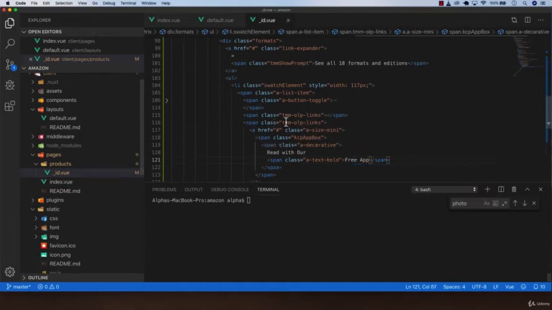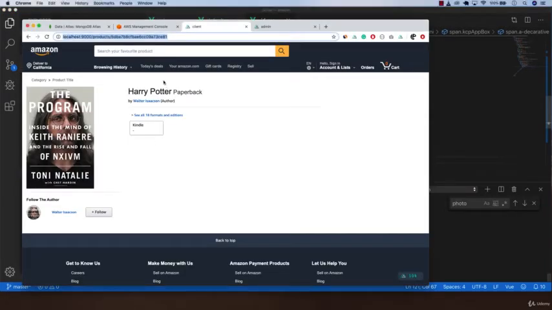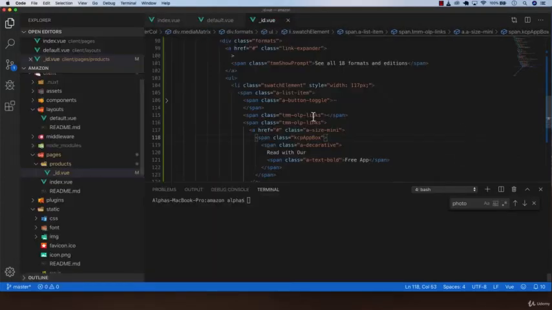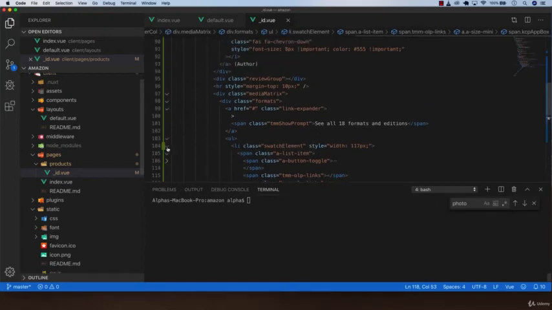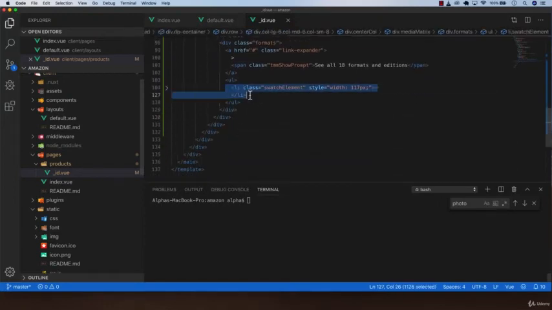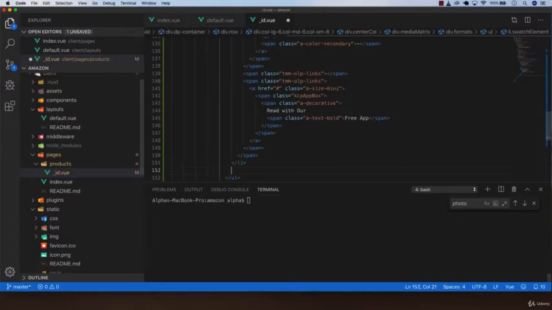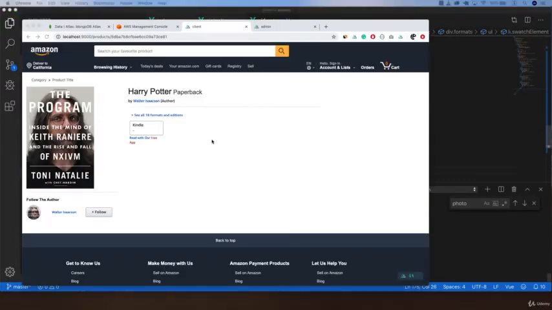Alright, so let's save this and let's go back, and right beneath here, this will be the dummy tag. So in Amazon they have another 4 or 5, but I'm just gonna do 3: Kindle, audiobook, and paperback. So let's continue that. We can just copy this, close this entire li, copy it, paste it for 2 more. And now we have another 2 more.